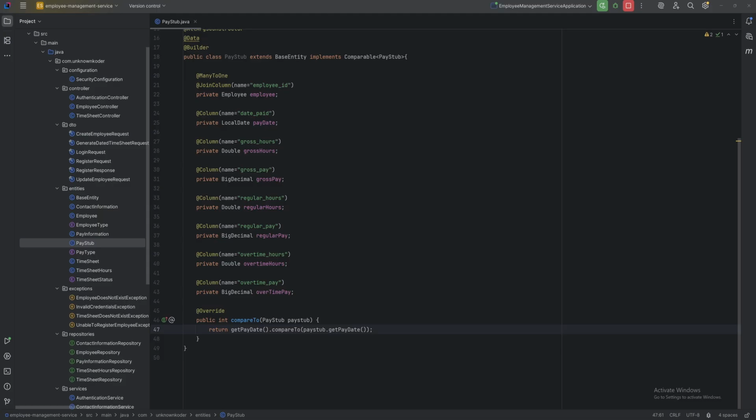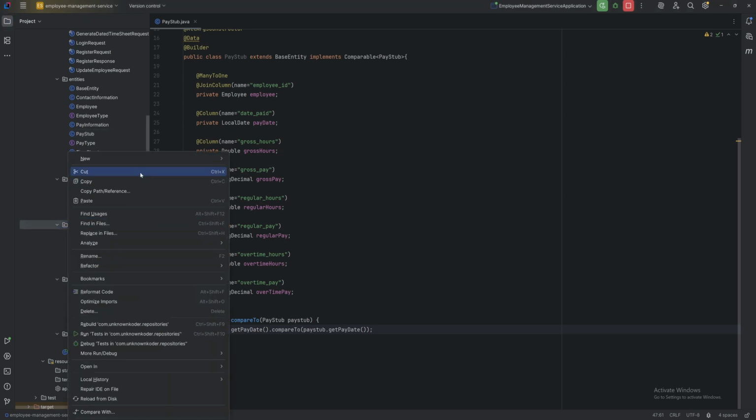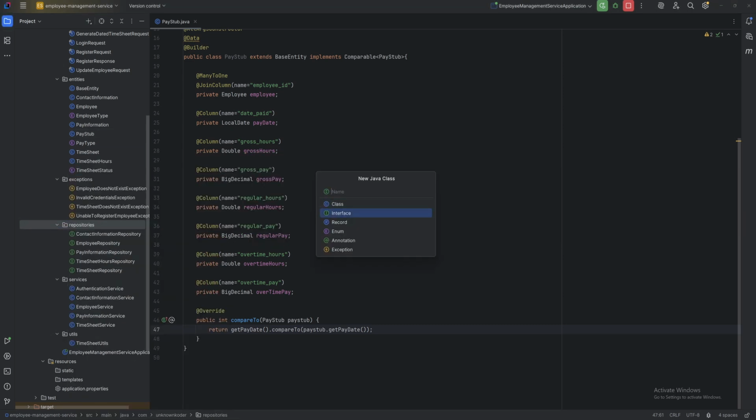Now that we have successfully generated the database table for our pay stubs, we need to set up our ability to create and fetch data from the database table. To do this, let's go ahead and create a new interface inside of our repositories package here. So new Java class, make an interface, and this is going to be our PayStubRepository. Let's go ahead and open this up.